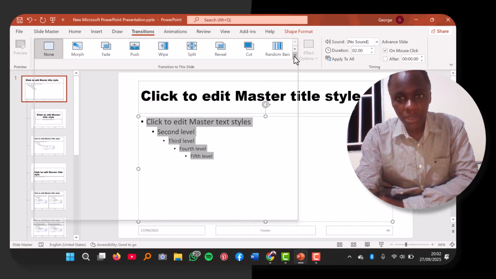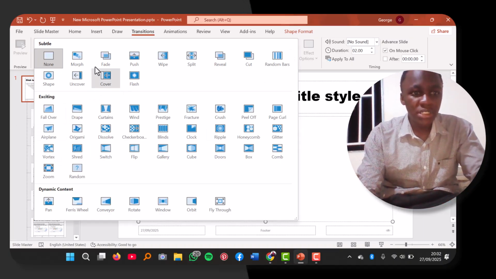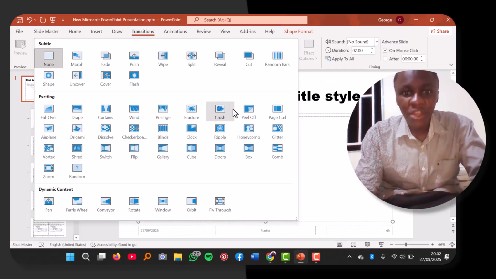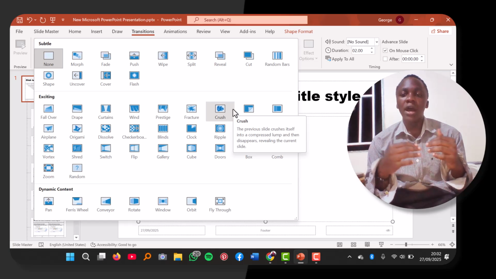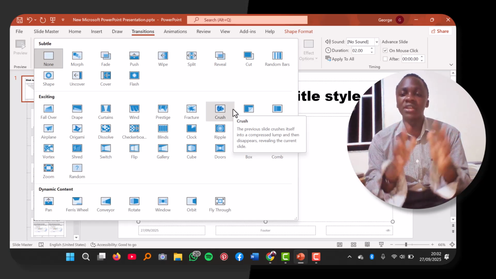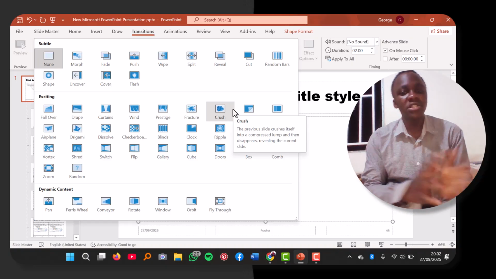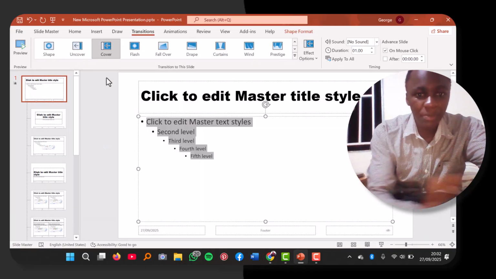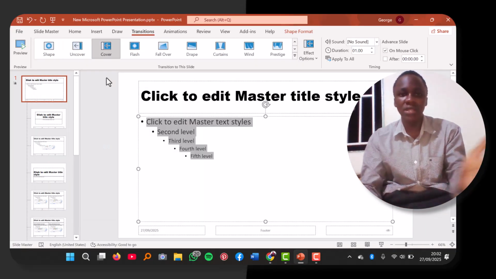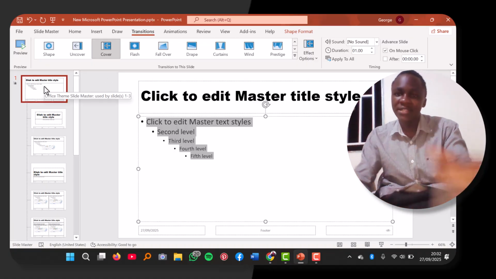You can come here and you will see that there are very many. You can select any, but if you're presenting to an official audience in a conference, it is advisable to just put a simple transition. You can just say Cover, and it will show you how it will happen. See, it just moves from this to the other one. That's enough. If you apply it on this, it will apply on all the other slides.